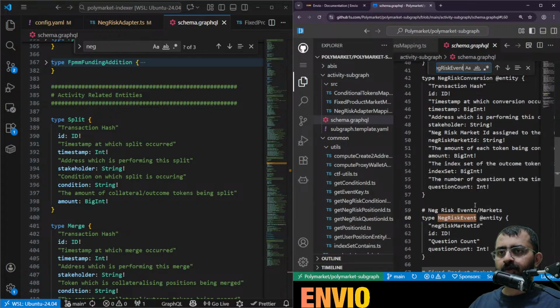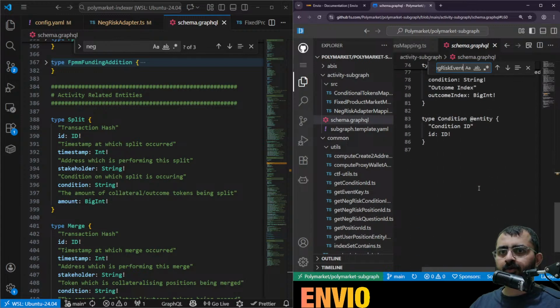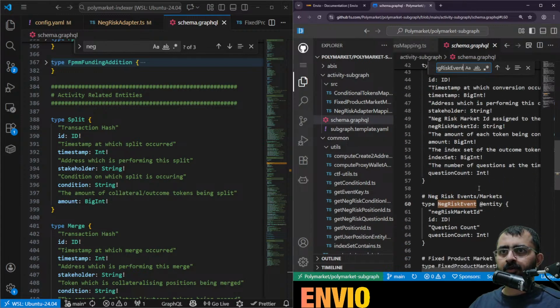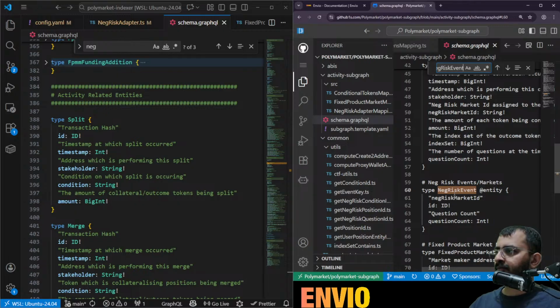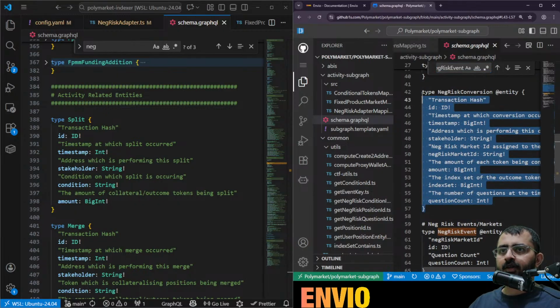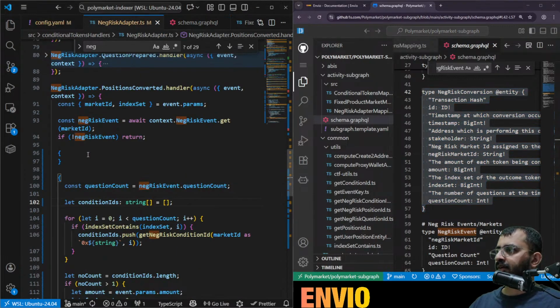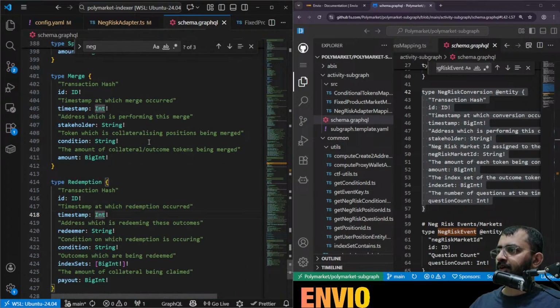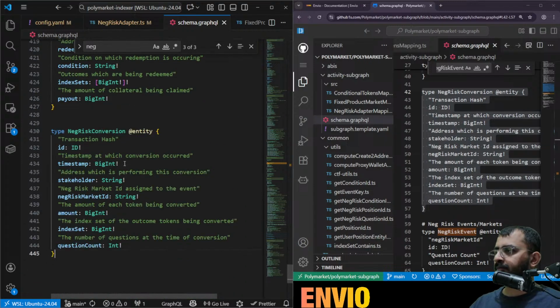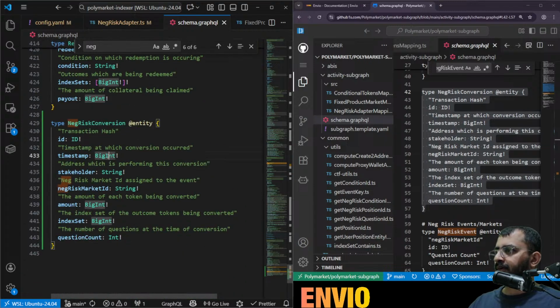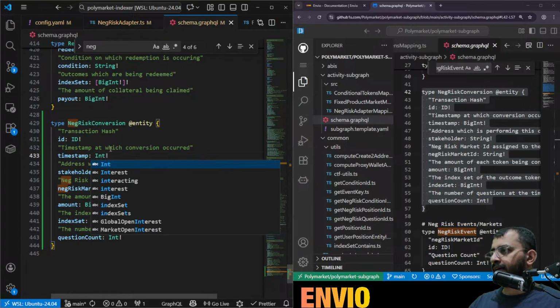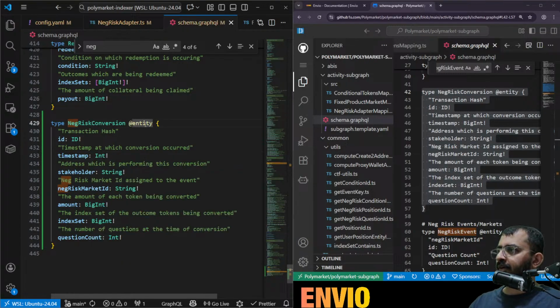Okay, I want to check where this is used. Okay, we'll just copy this for now. Schema, go at the bottom, change timestamp to int, remove the entity, we don't need.